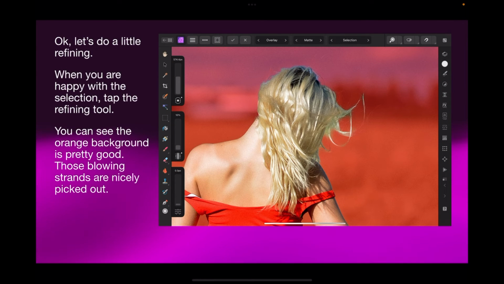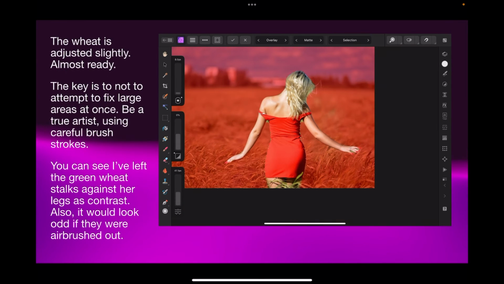So let's do a little refining. When you're happy with the selection, tap the refining tool. You can see the orange background is pretty good. Those blowing strands are nicely picked out. The wheat is adjusted slightly and it's almost ready.